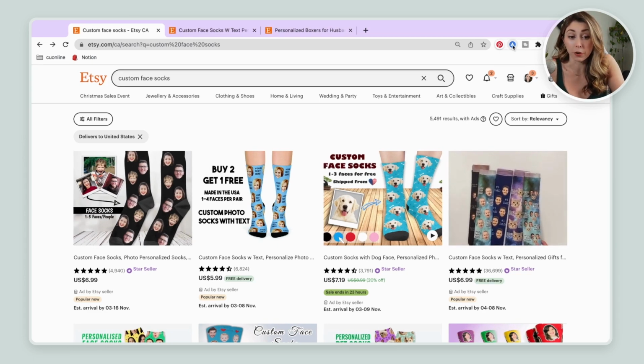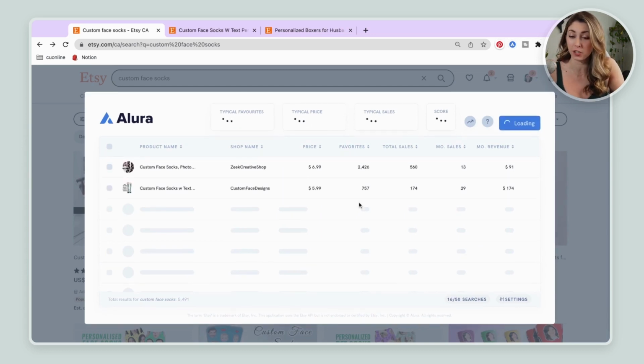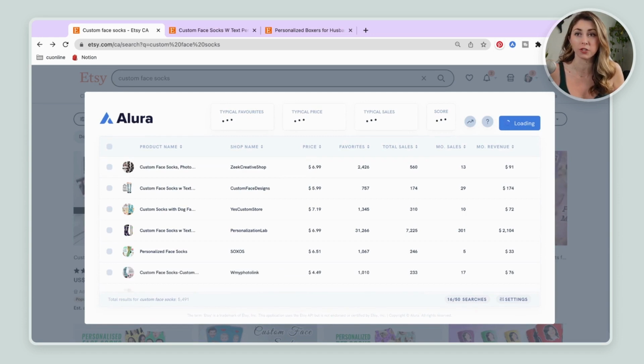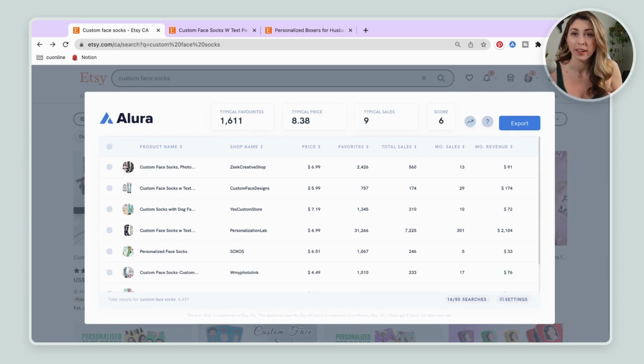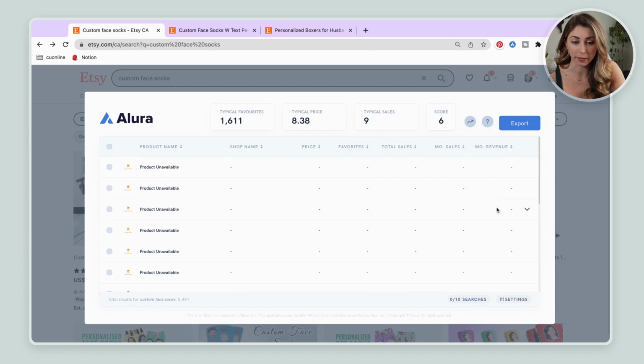But to prove first how well these do, this is Alura. It is the Chrome extension that I use to do a little Etsy spying. And I can see just how well these sell. So you can see many of them are selling multiple times a month, but I can just filter by monthly sales.